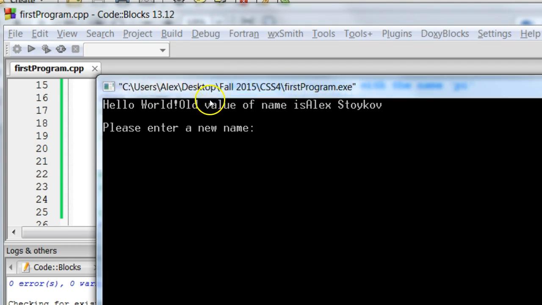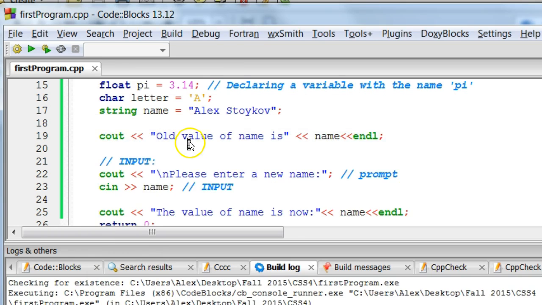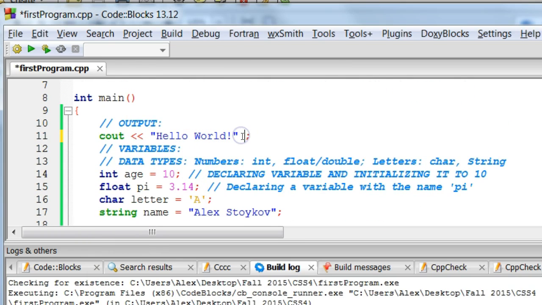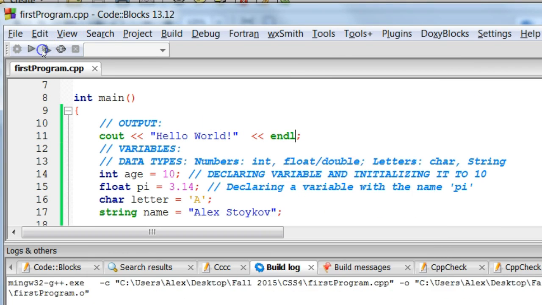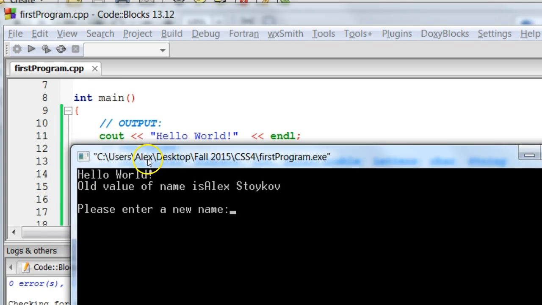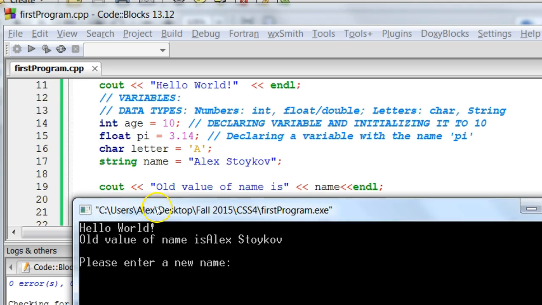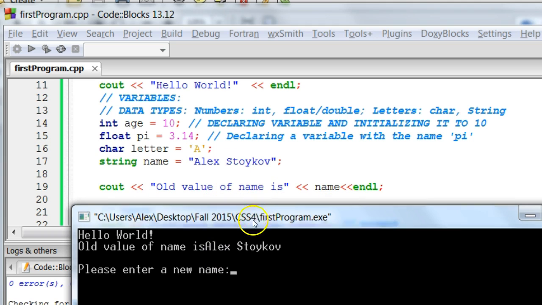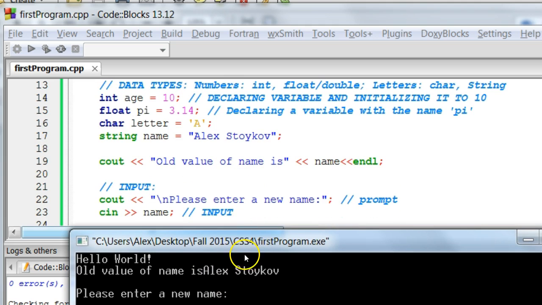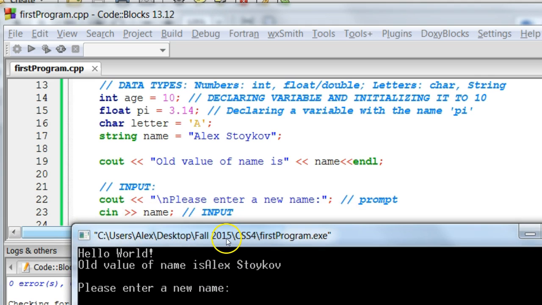Okay, and by the way, notice hello world, everything is on the same line. So why don't I do this? I'm going to go up on top, I'm going to add a new line, and then run the program one more time. There we go. So then we get the hello world, which is this line. Then we have the old value of name is, and it shows you Alex Stoikov. Then it's asking me to please enter a new name, which is this here. The cursor is blinking, which is the cin. So the cursor is blinking because we have cin.